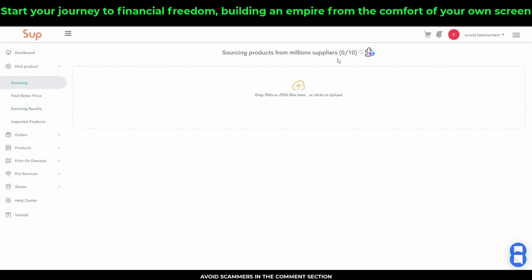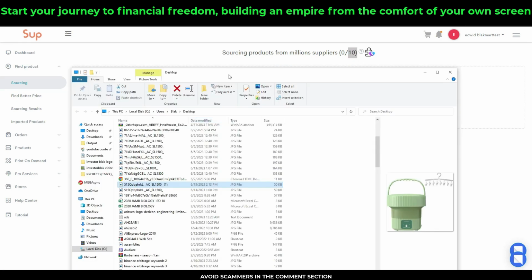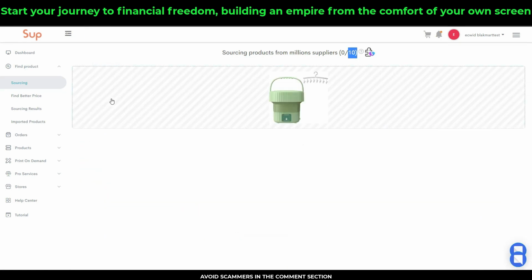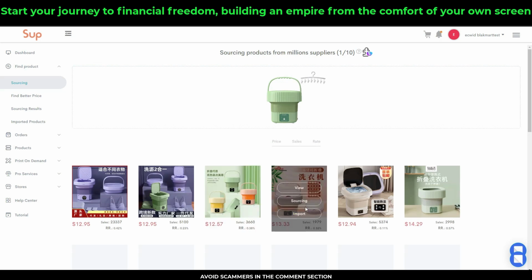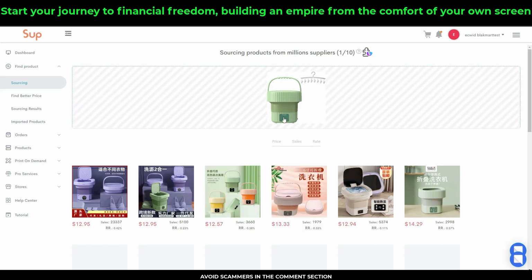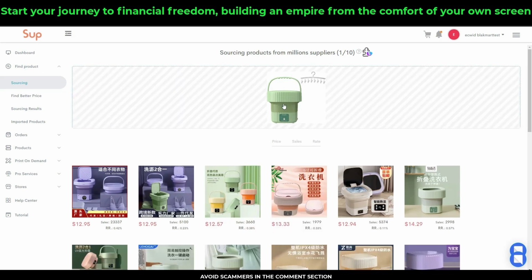As you can see, you have 10 posts. Okay, you can source for 10 products in a day. That's using the free account, by the way. So I'm going to go to my file manager. I'm going to drag this product here. I'm going to drag it down here. So once you drag the product, it's going to search using the image and it's going to search for the product. So I'm going to look for the product that is exactly like this product.